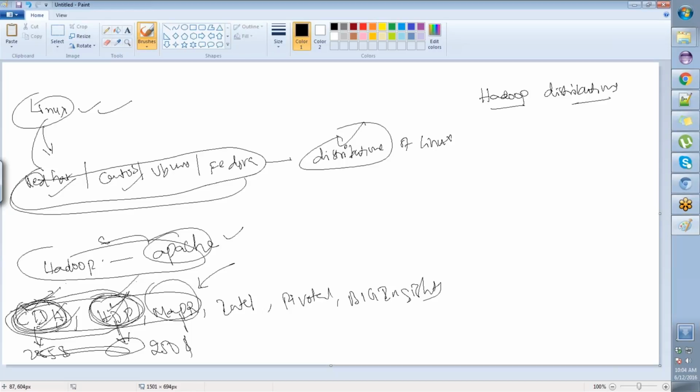These are all different distributions. In the coming classes, I will mostly talk about Cloudera or Hortonworks. Nowhere are people using plain Apache Hadoop, but internally Apache Hadoop is the common thing.